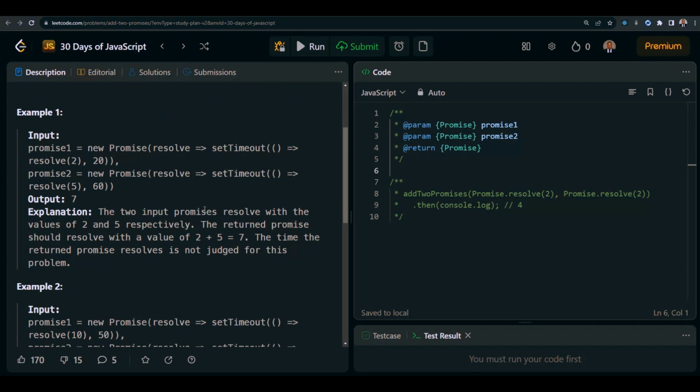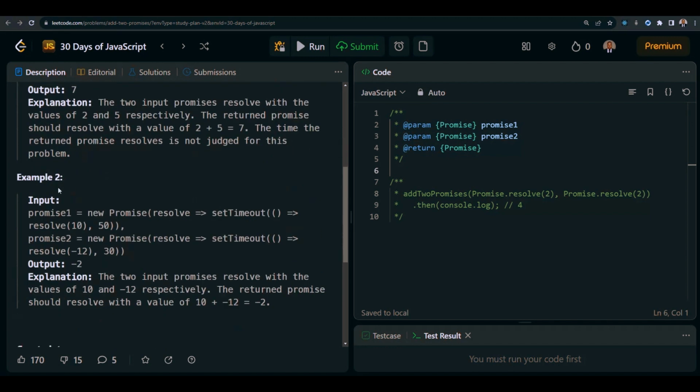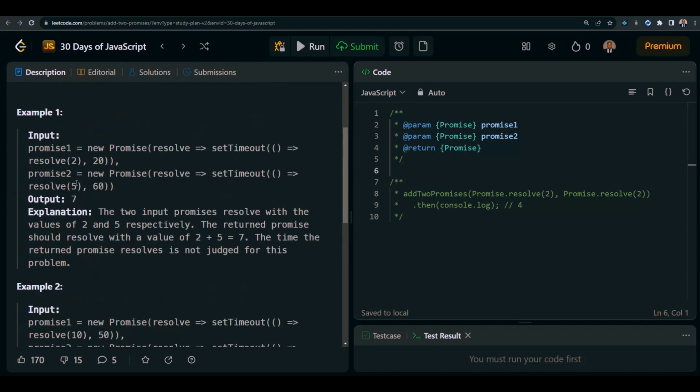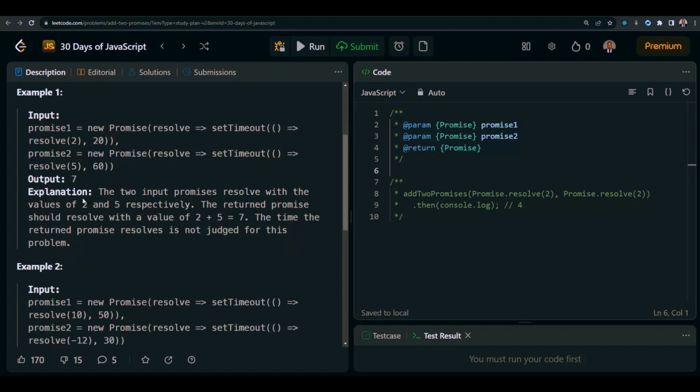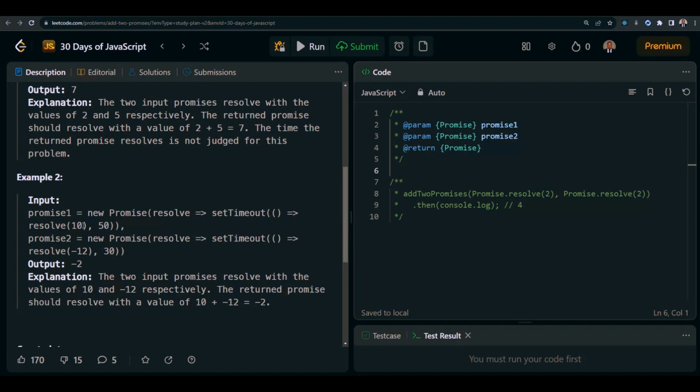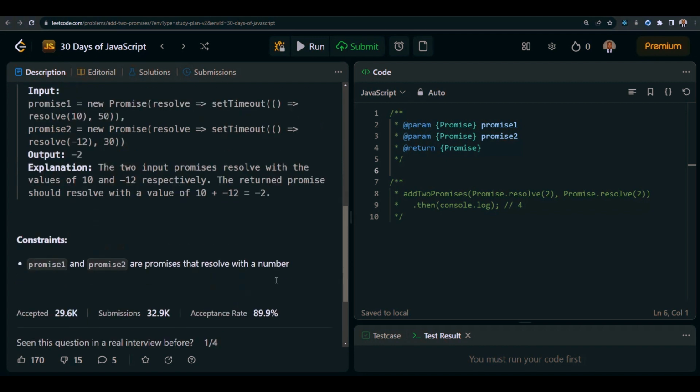And in here, pretty much it's the same thing, this is example number 2. The return values 2 and 5 will come, and then we need to find the sum, which will give us 7. And that's the output that we see here. And the same thing would happen here. The return value will be 10, and then here the return value will be negative 12. And when we do 10 plus negative 12, that should be negative 2.